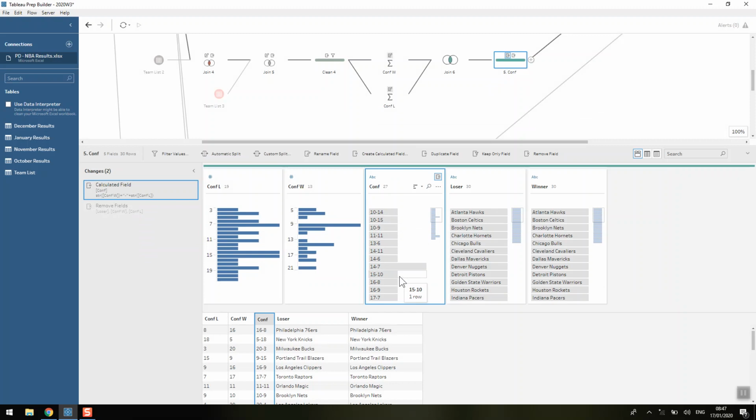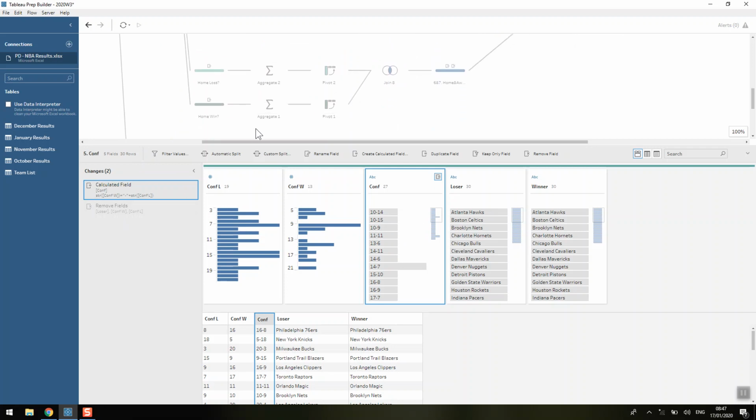We've got how many times each team has won and lost against teams in the same conference. And we can see we've got our 30 rows, so we know we've got all the teams that we need. So great, now we move on to the home and away ones.